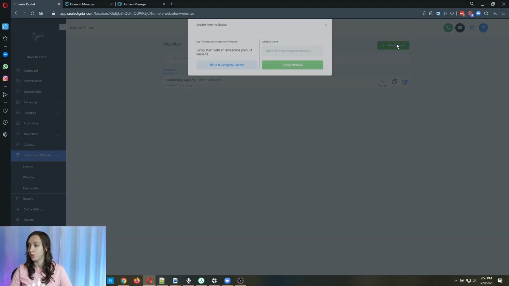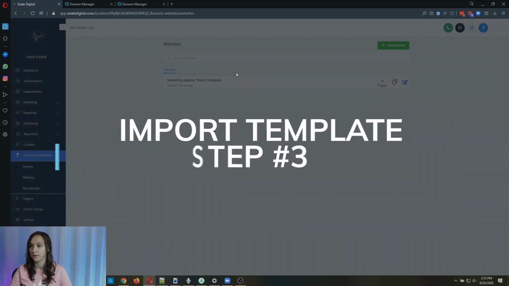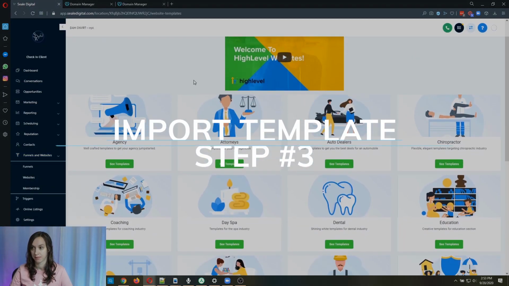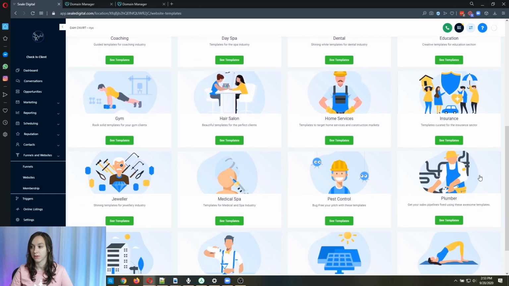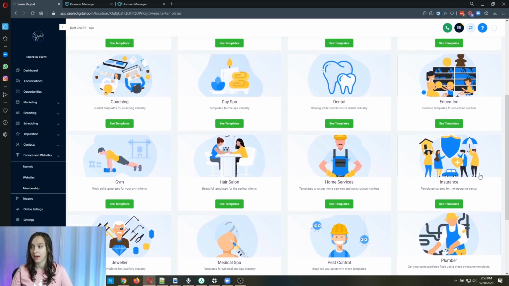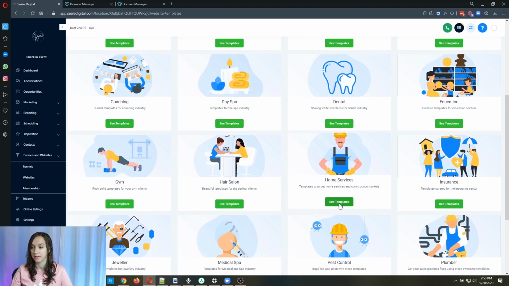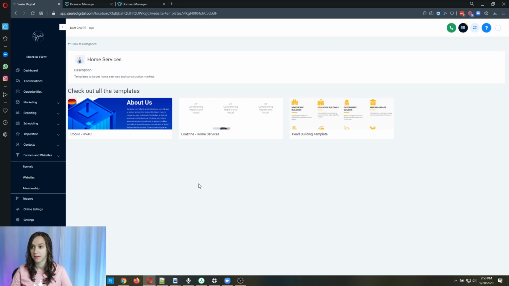So click on New Website, and if you want to import a template, High Level has several free templates to choose from. So click on Go to Template Library. Okay, now you can see here all the different templates that are available. There's quite a few, okay? So I am going to click on Home Services, See Templates. And then they even have several different ones inside of here, which is pretty cool.